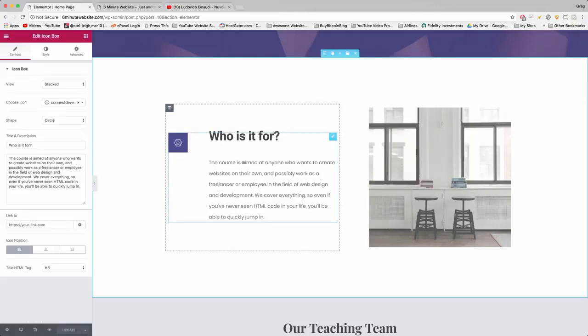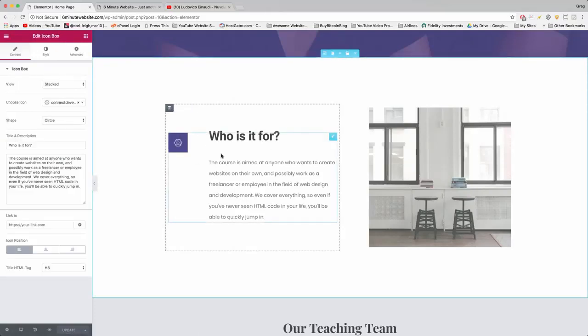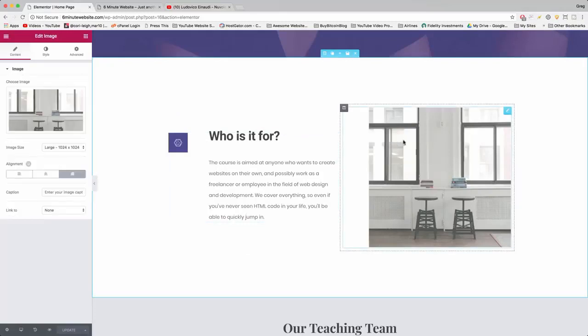we have an icon box, which itself is inside of a column. And I'm just looking in the upper left on this magenta header up here. So we can click here, that's a column. Click here, it's an icon box inside of a column. And then on the left we have an image.